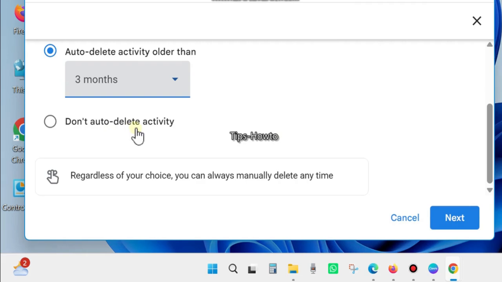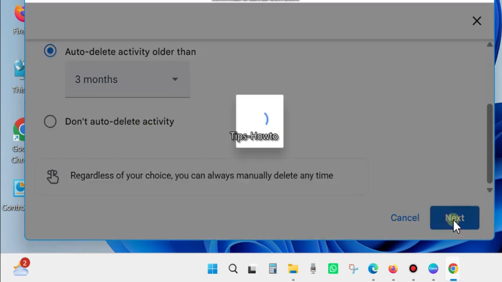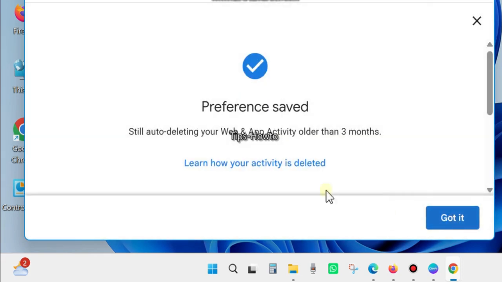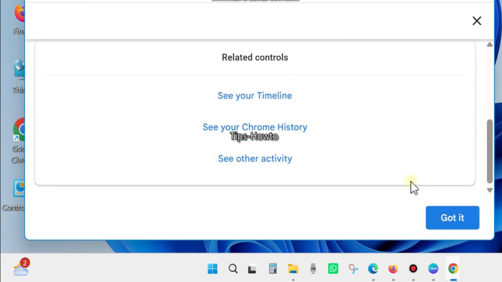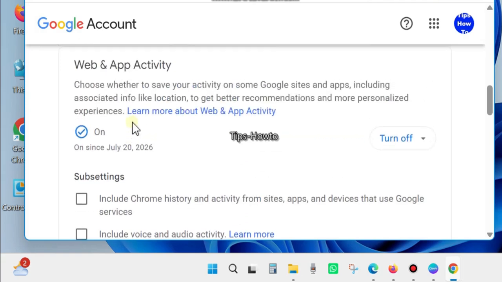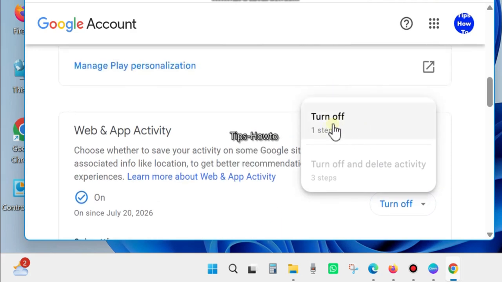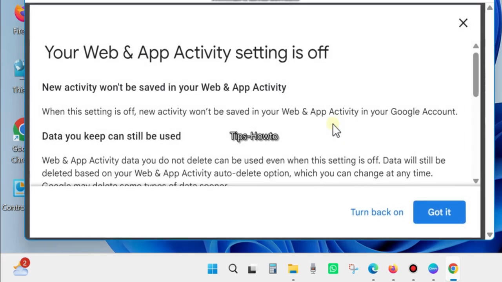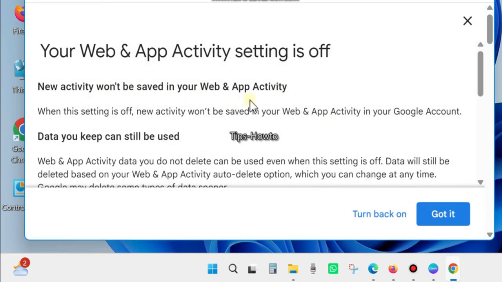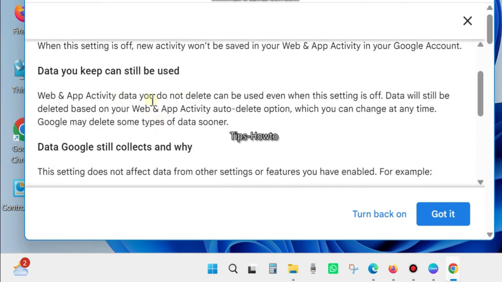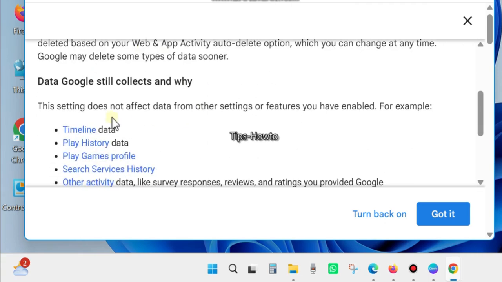And click on next. If you want to stop auto-deleting activity, then choose don't auto delete activity. And if you want to completely turn off web and app activity, then simply turn off web and app activity. It will disable the feature but also wipe all previously saved information from Google servers. Finally, click on got it.